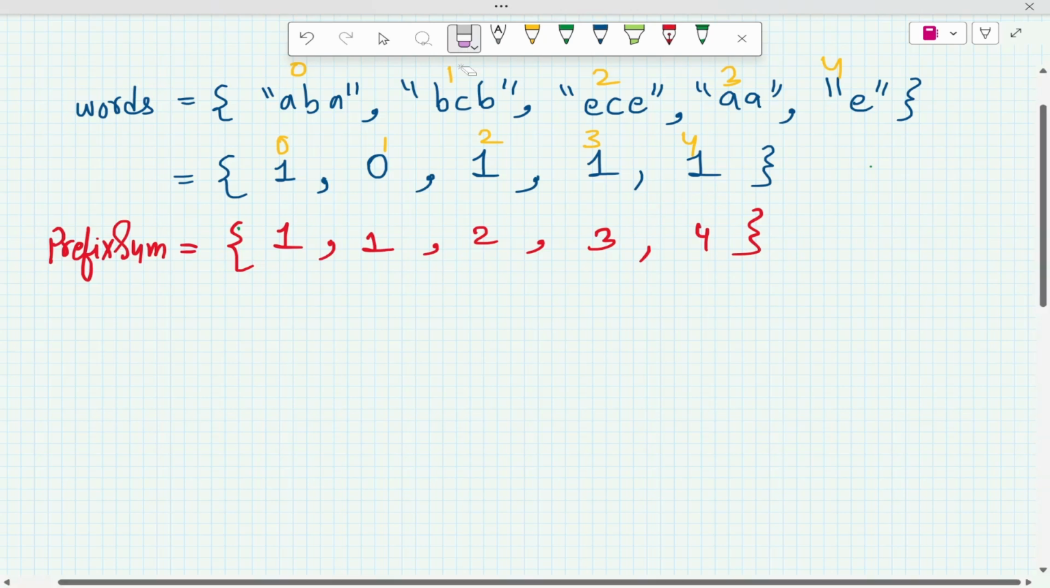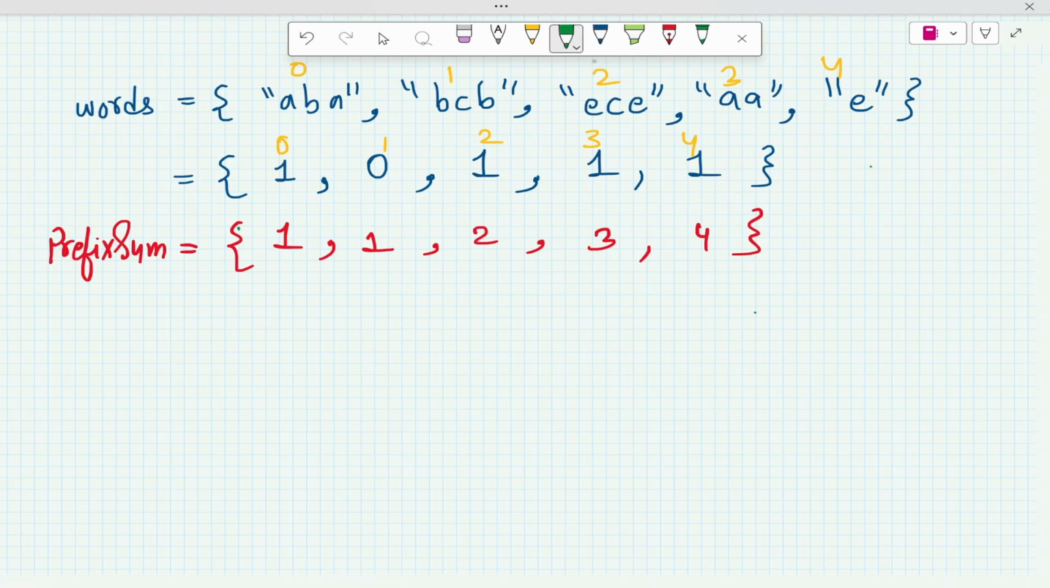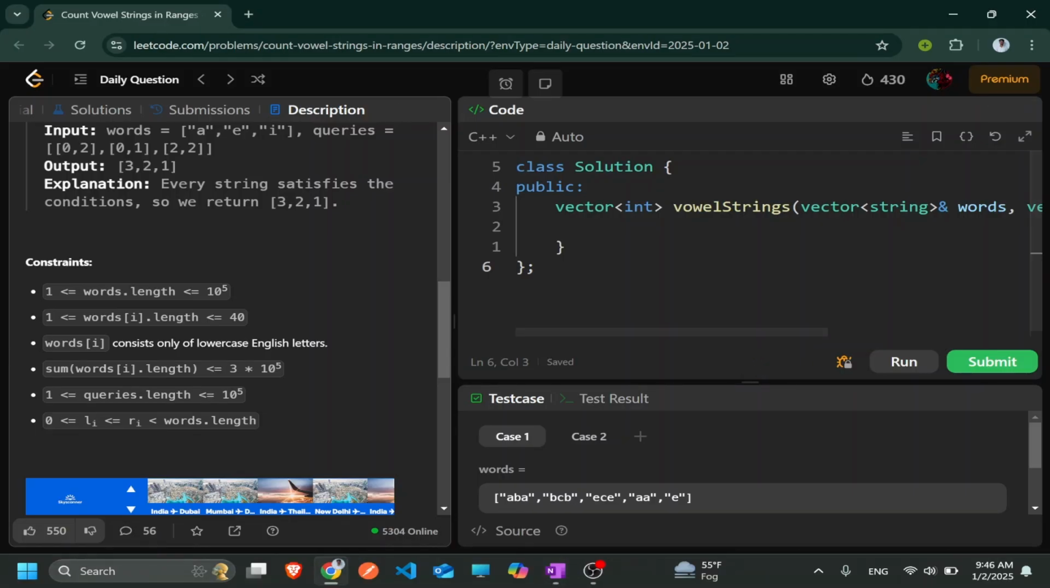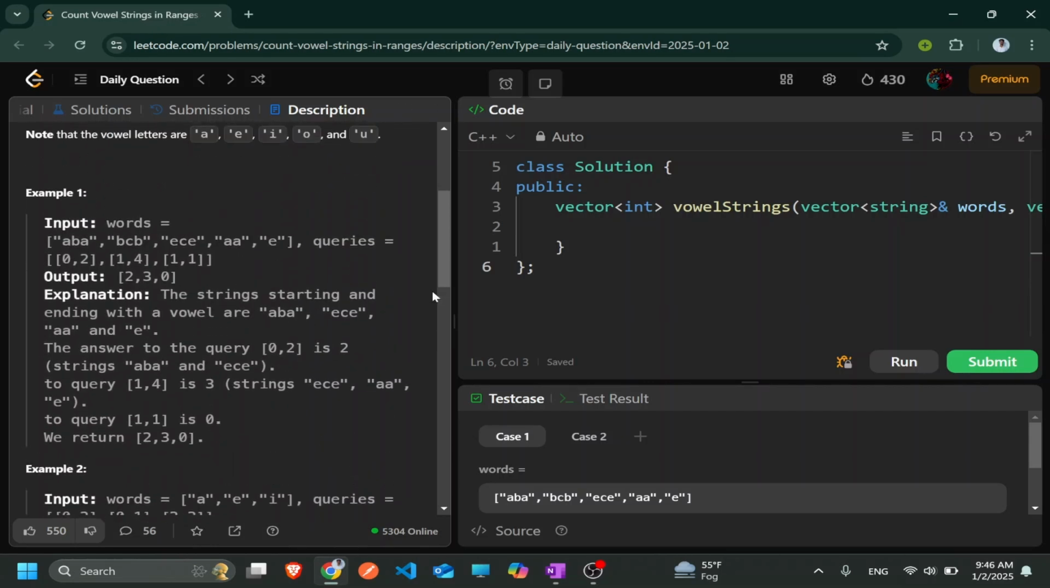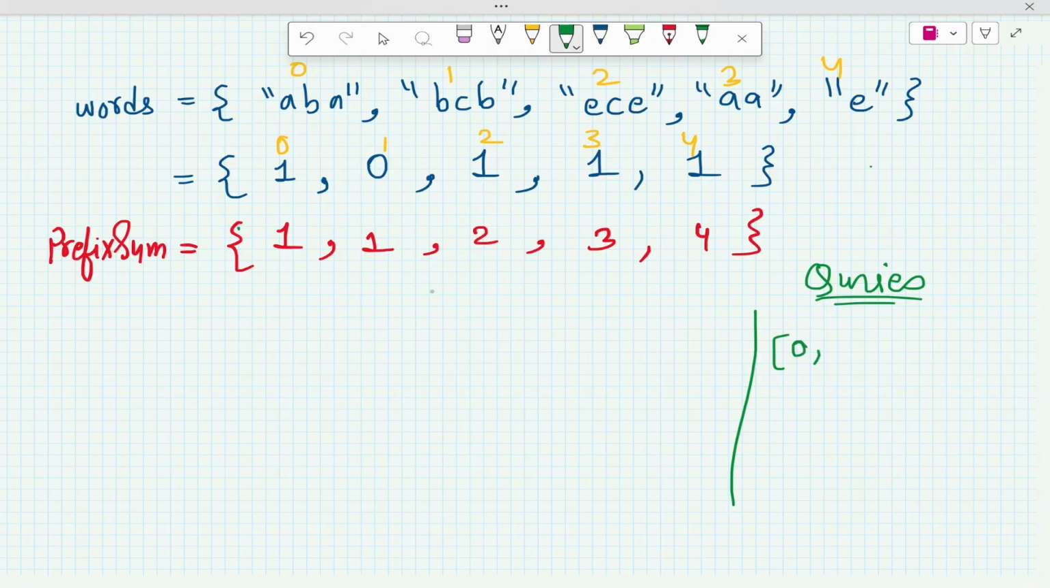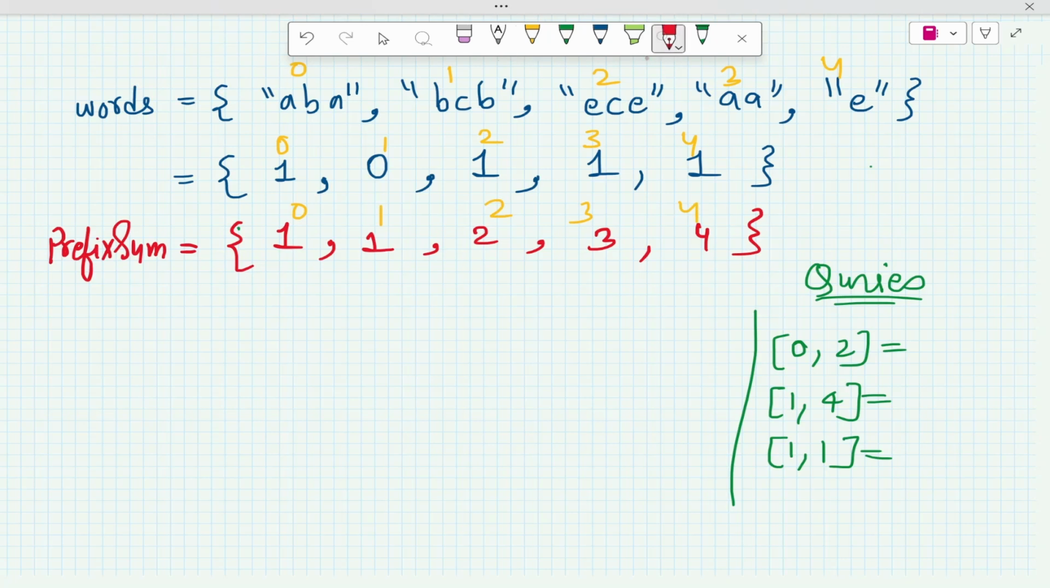Let's see how. Let me write the queries which are given to us. The queries will be 0 to 4, 0 to 2, 1 to 4, and 1 to 1. Let me do indexing for this as well: 0, 1, 2, 3, and 4. Now we have to calculate from 0 to 2. This is the range, as you can see.